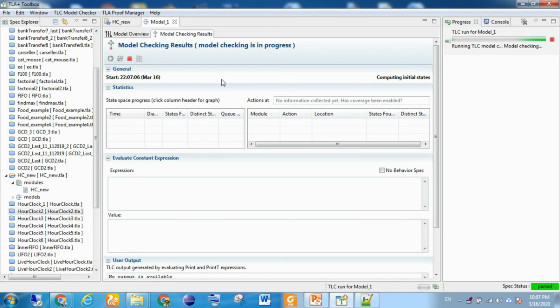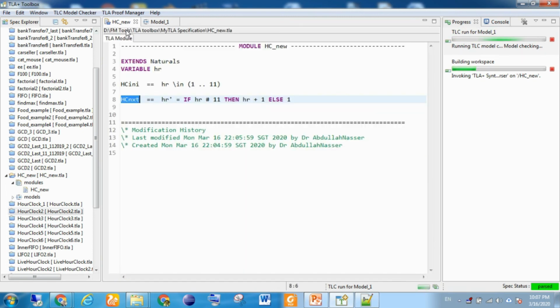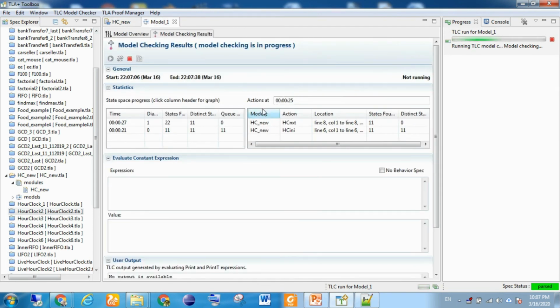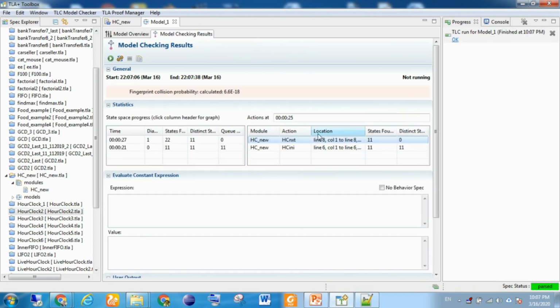Actually, the result, maybe we will learn more about TLC just today. One state, okay, that means everything is okay. Just we say how many states we have. If you see, we have 11 states, from 1 to 12. So 11 distinct states.